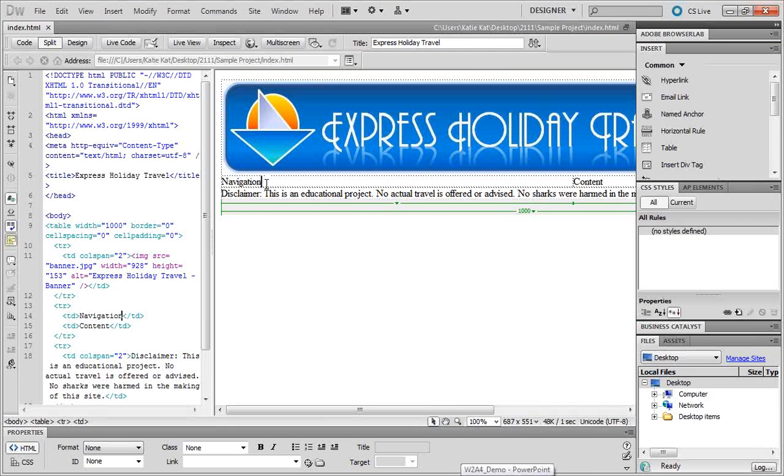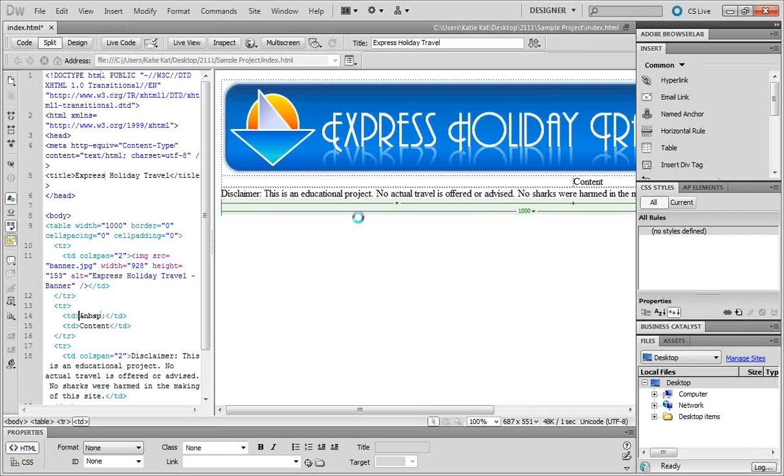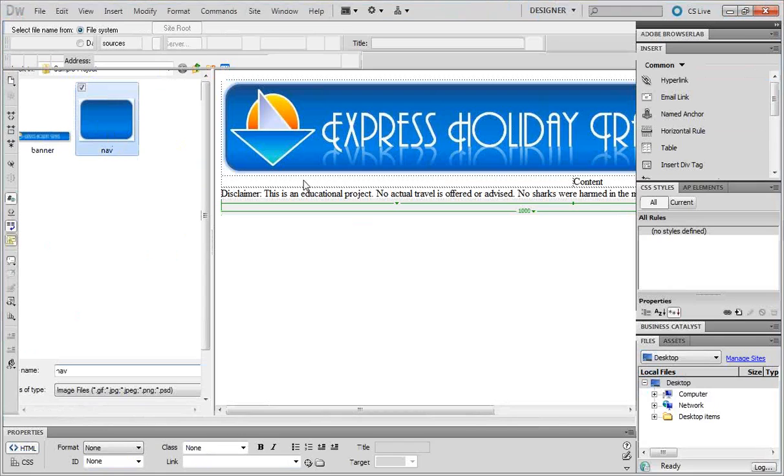So in here, in my navigation, I'm going to delete this text. And this is where it's actually going to get a little bit complicated. So what we're going to do is actually put this image in the background of this table cell. But in order to figure out how big the table cell should be, we actually need to insert the image first. So there's a little bit of complexity to this. The first thing we're going to do is insert that image that we just created, nav.